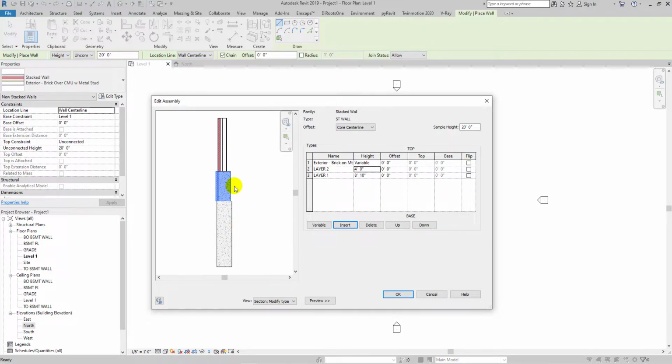Don't worry about this, the face and flipping things. We'll tweak this later on. Let me just first set the layers. Now this will be the layer number 3. Let's check layer number 3, and this will be the variable. Okay. So now we already set our layers in the stacked wall.